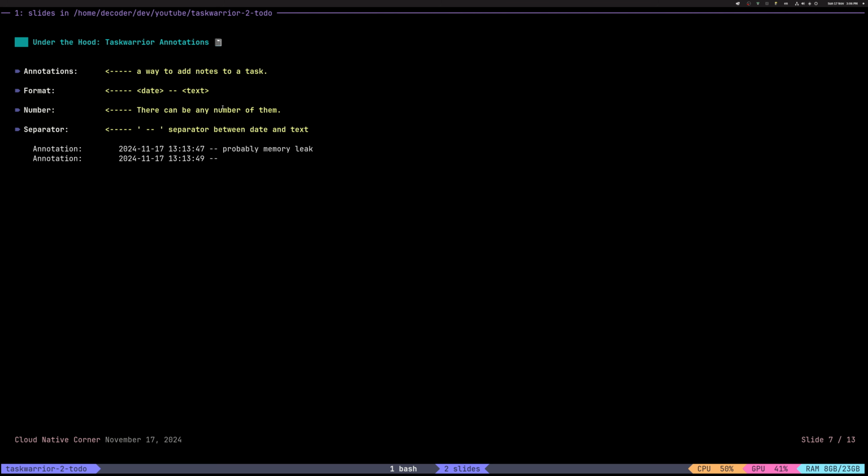So first, it's important to understand annotations. Taskwarrior annotations are simply a way to add some additional notes to your tasks. This is just free text that has a format of date, then space, minus, minus, space, and whatever text you put there.